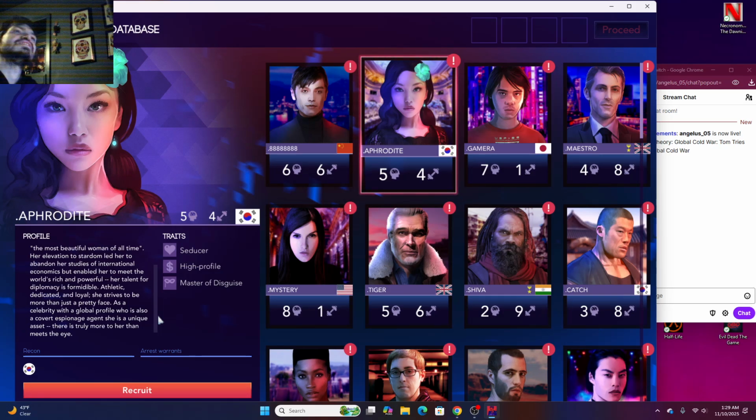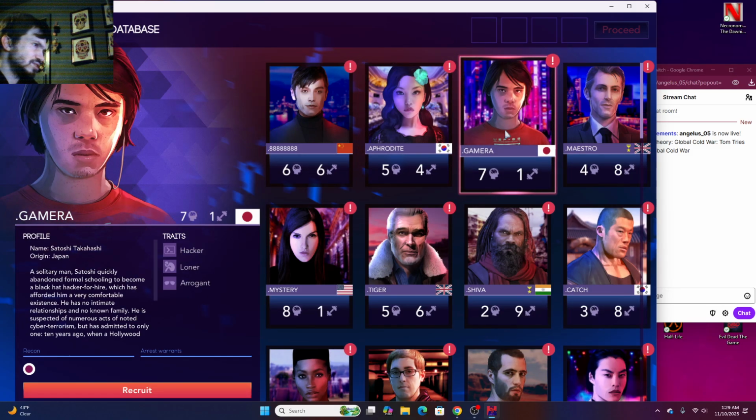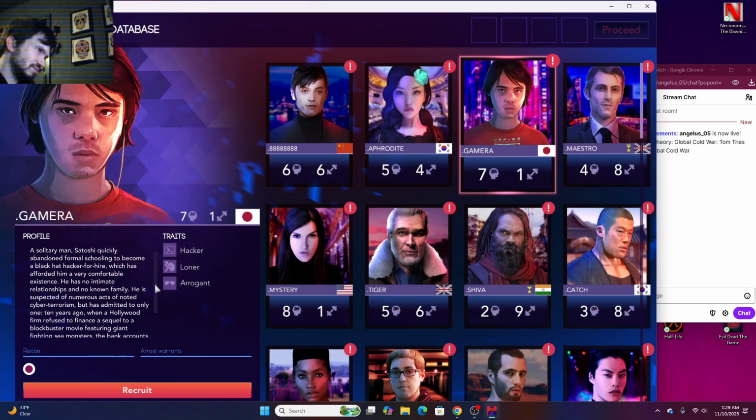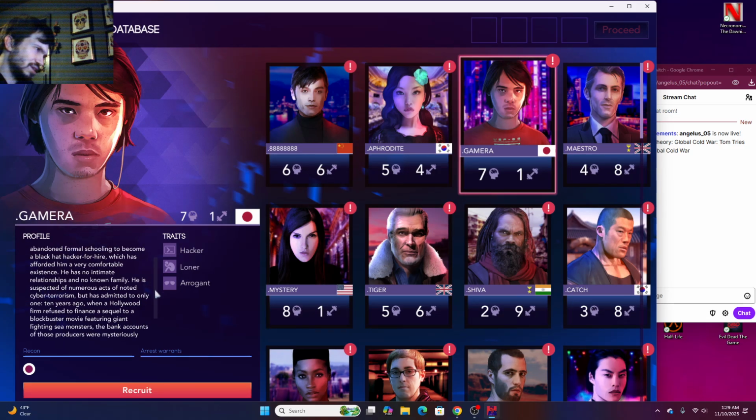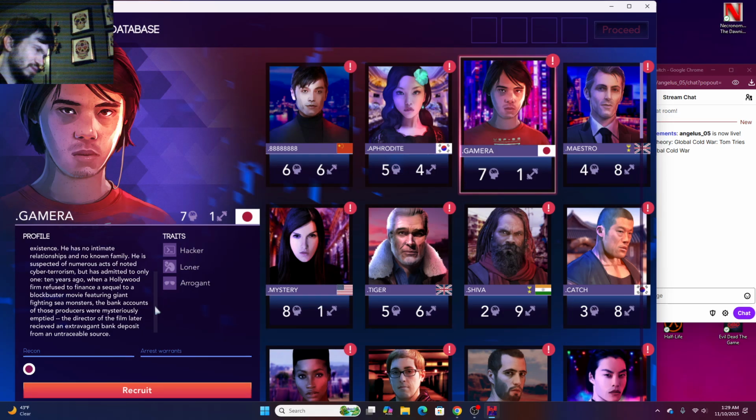Okay. This guy, who's this? Satoshi Takashi, origin Japan. A solitary man. Satoshi quickly abandoned formal schooling and became a black hat hacker for hire, which has supported him in a very comfortable existence. He has no intimate relationships and no known family. He is suspected of numerous acts of cyber terrorism, but has admitted only one. 10 years ago, when a Hollywood firm refused to finance a sequel to a blockbuster featuring giant fighting sea monsters, the bank accounts of these producers were mysteriously emptied. The director of the film later received an extravagant bank deposit from an untraceable source.